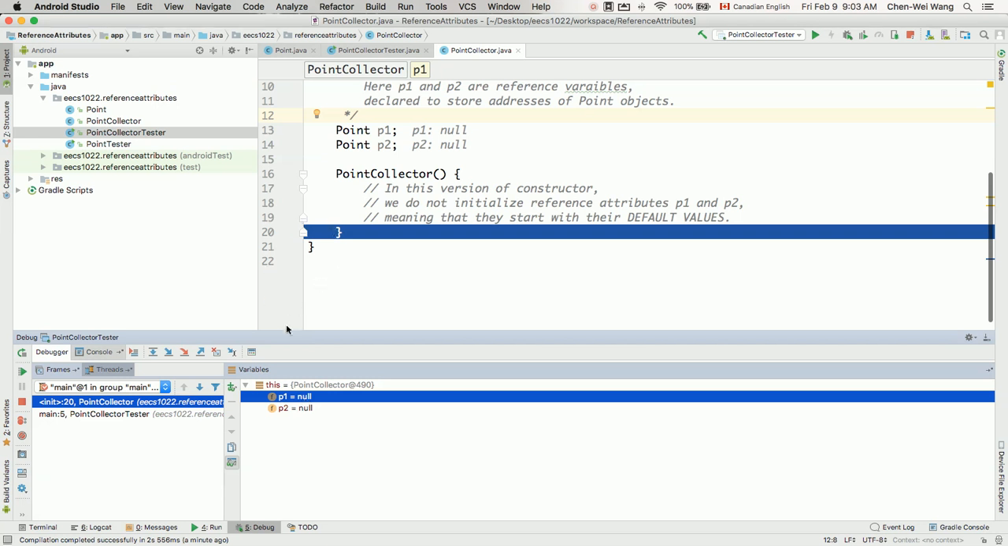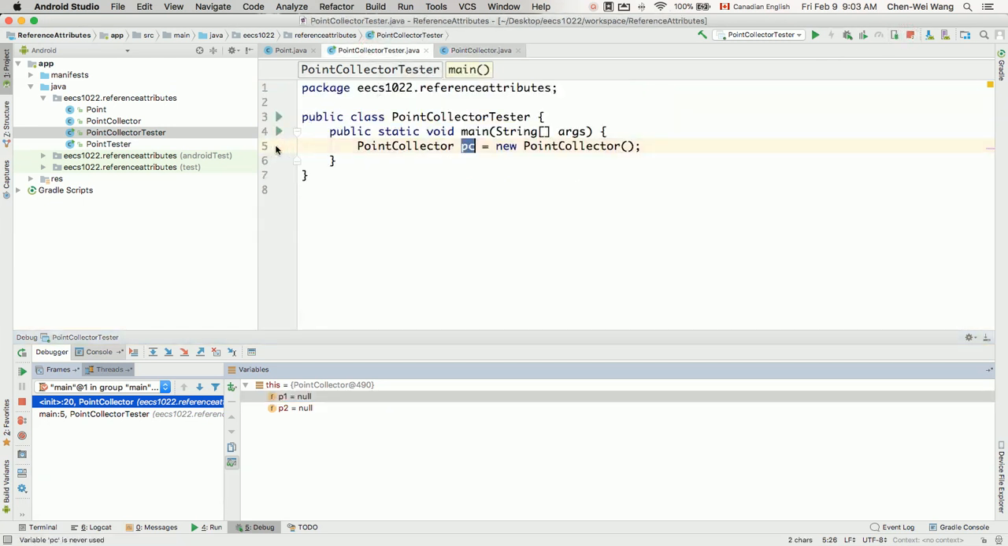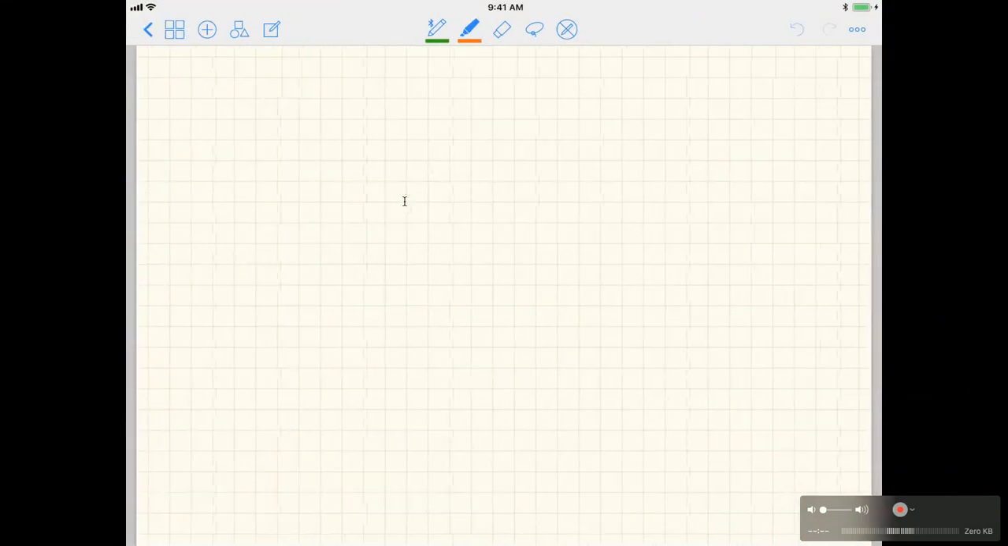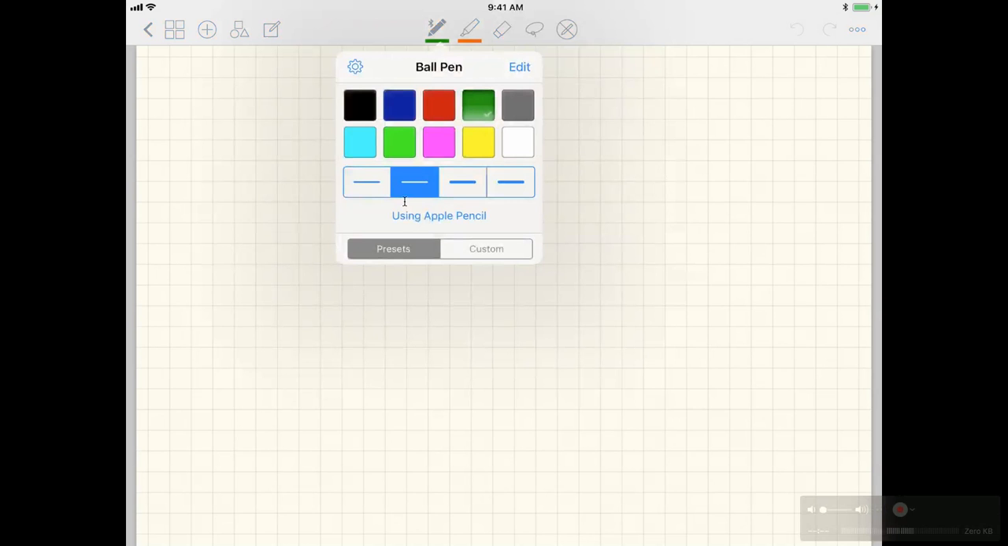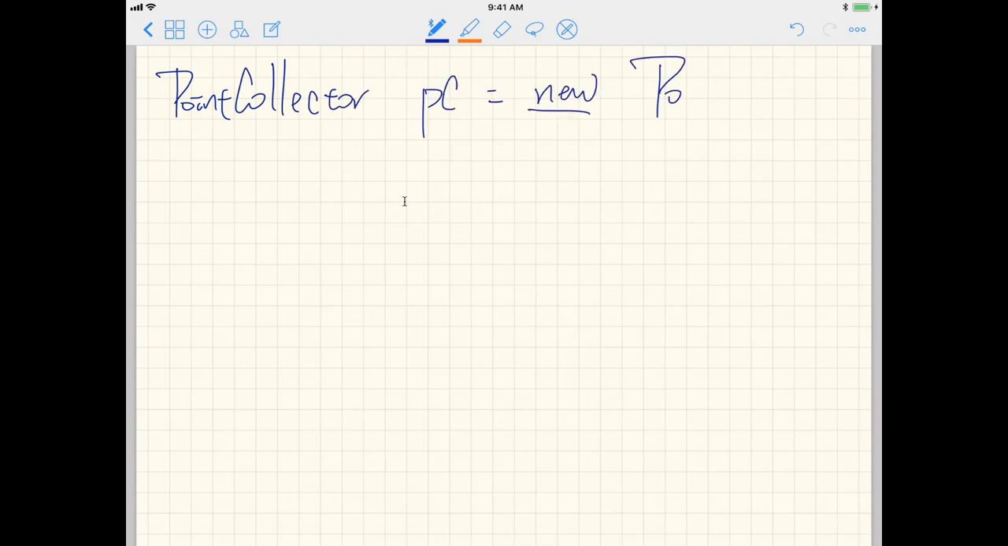Okay, let's now see how we can visualize this. Okay, let me just stop this. Let me go back to the point collector tester over here. Let's see exactly what happened on the iPad. So now over here, we say point collector PC is assigned to new point collector. Okay, so this is the first version of a constructor.